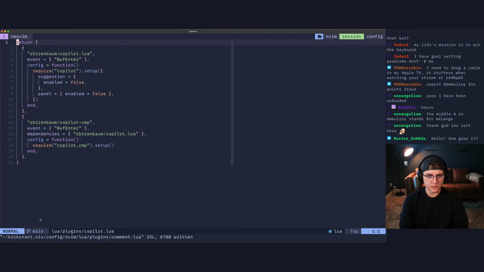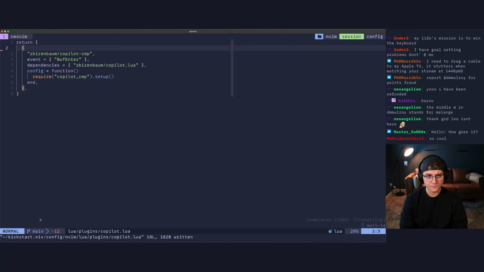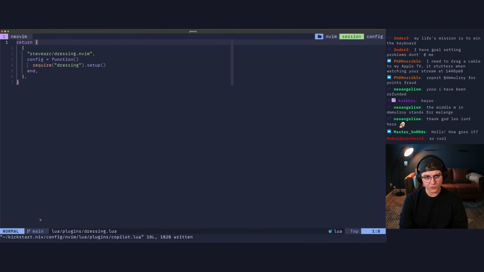Next is Copilot. I can probably remove this first Copilot plugin nowadays. I don't really use it anymore. I've changed to using Copilot integrated with my autocomplete rather than Copilot being its own standalone UI and such. So in fact, let's just get rid of this plugin because we don't need it anymore. Save that.